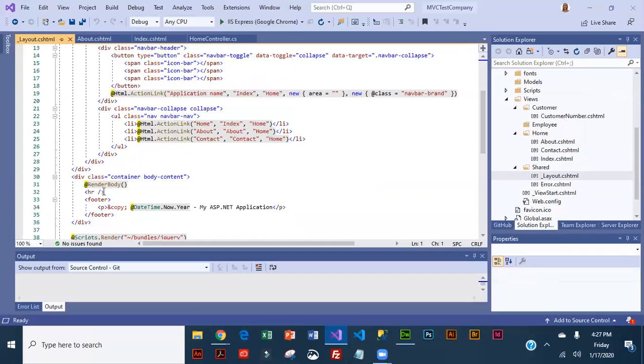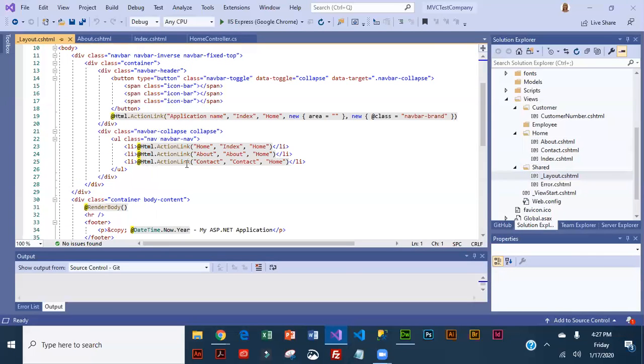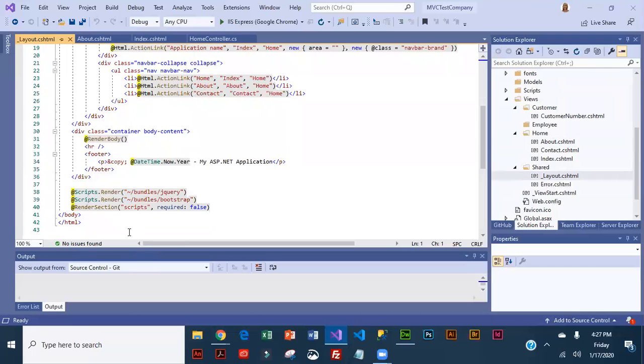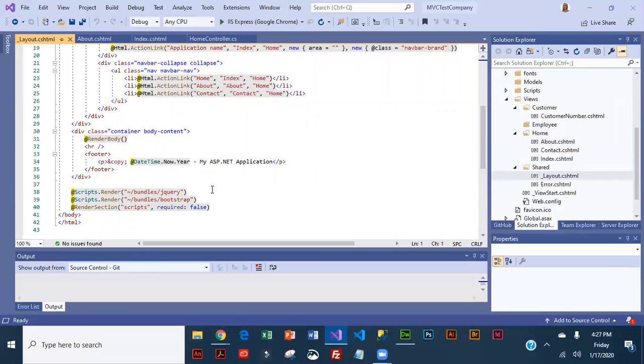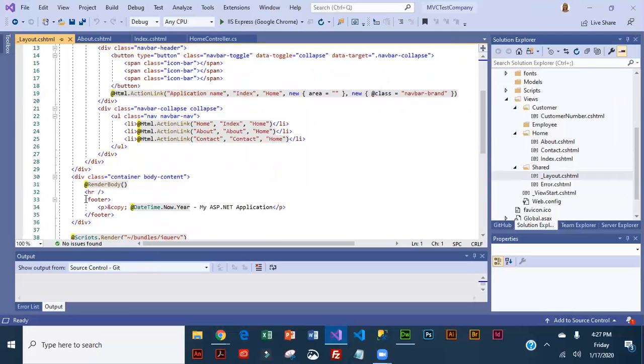Okay, above RenderBody, this is where the Bootstrap menu bar is located and the links. And then you'll notice at the bottom, we are pulling in the script files, jQuery and Bootstrap. And if we were going to pull in anything else, we could do it here as well.